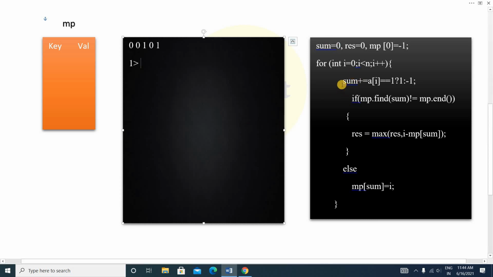So now previous sum was 0 and now this is minus 1. So 0 plus minus 1, that is minus 1. Now it will check if mp.find of sum, and in this find here will be the key. So now our key value is minus 1, because the sum is minus 1. So we'll check if the minus 1 key is present inside the map mp. You can see here in the map mp no key is present.